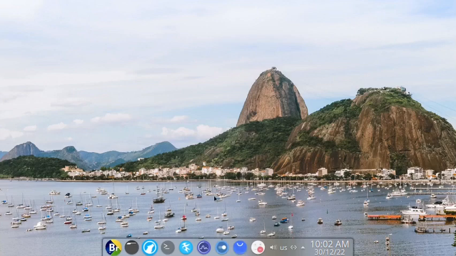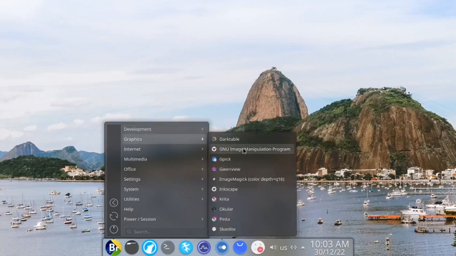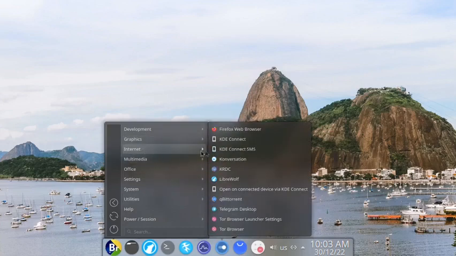Now what we will do is we'll check out if anything different is there. So in development you got Kate, that is the advanced text editor, and the notepad. So this was there in the LTS version also. In graphics you got Darktable, GIMP, GPIC, GwenView, ImageMagick, Inkscape, Krita, Okular, Pinta and Skanlite. So these are the same packages that are available in the LTS.